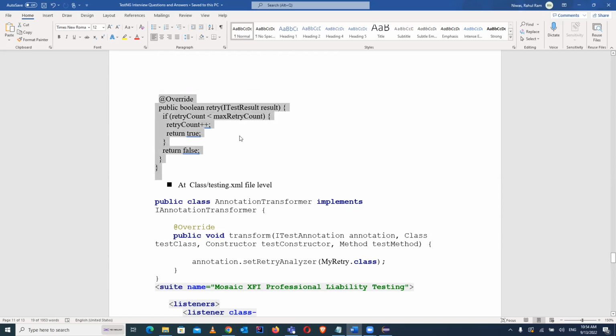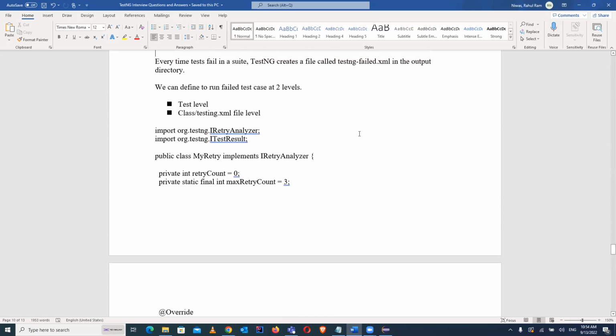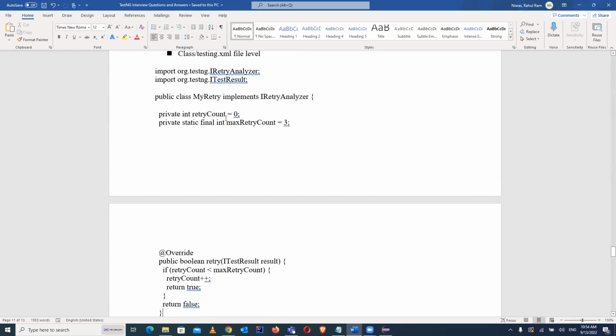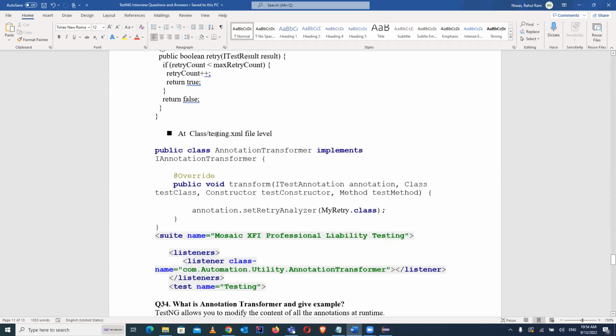Okay, now one more thing is there. Suppose you don't want to specify the @Listeners that you have written. We have written MyRetry, right? So if we don't want to mention the MyRetry class on each and every class, because if we want to implement retry of failed test cases for a particular class, we have to define @Listeners on that particular class. But there will be 50-60 test classes. I'm not going to write on each and every file that this is the listener that this class has to listen to, right? I don't want to specify that. But I can define it at the class level or in the testng.xml file.